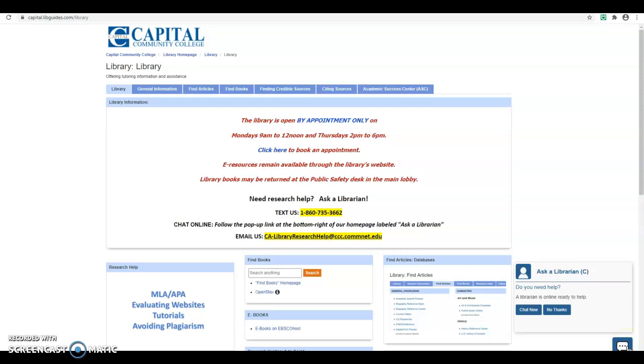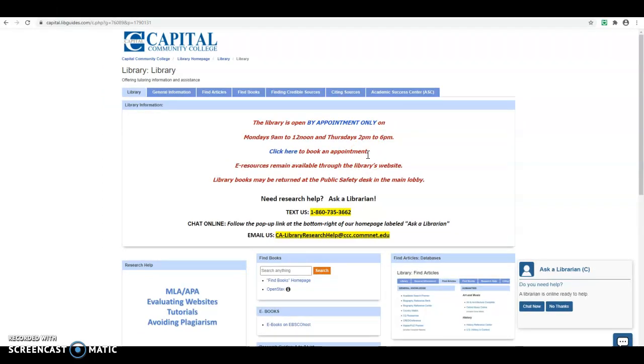Just a quick side note that if you need help with the databases or have any research-related questions, you can chat live with a librarian by clicking on the chat bubble icon on the right portion of the library's home screen. If the chat is offline, or you would prefer to email your question, you can email us at ca-libraryresearchhelp@ccc.comnet.edu. You can also text us at 860-735-3662.